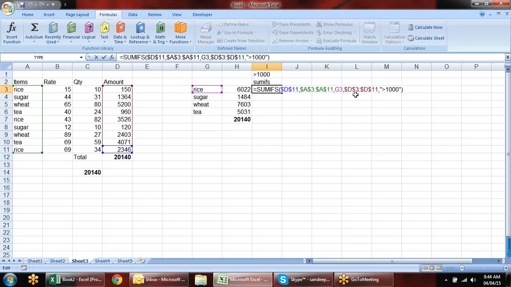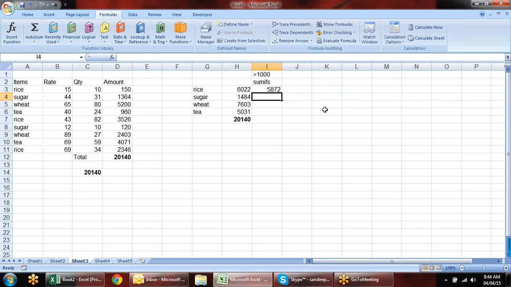I have made some mistake. Okay, the sum range is not full. This range should be selected. So now I have the values which are greater than 1000. I added the total here.